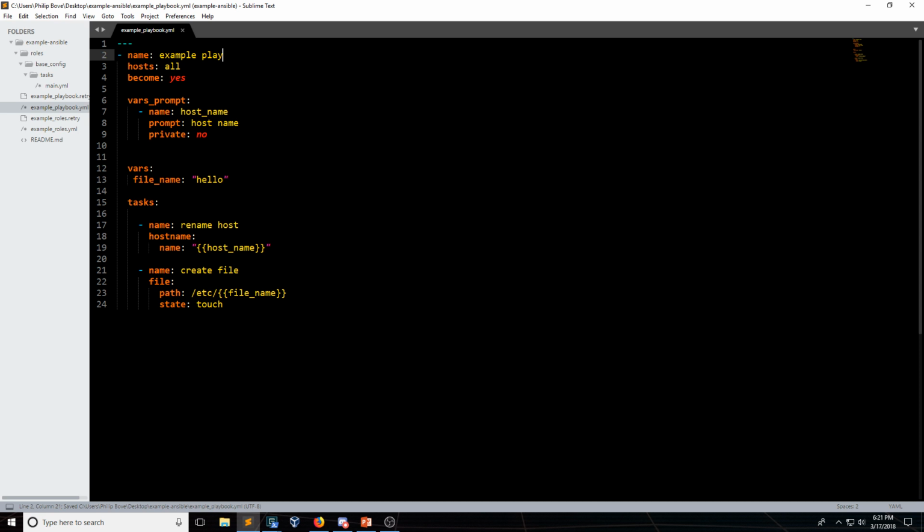Hosts all. Now hosts is required, and if you're using Ansible inventory, which I'm going to talk about more after this, you can do stuff like hosts web servers. Then if you run that, this will run against all the web servers in your inventory, but we're not doing that. I'm going to feed in inventory from the command line. So we have hosts set to all, so this will run against everything that you give it. And become, that says become sudo, become super user.